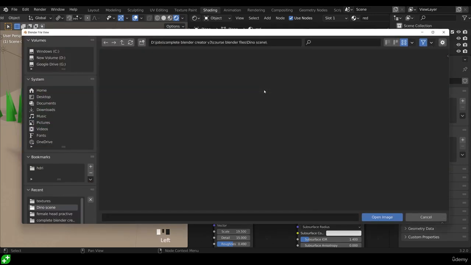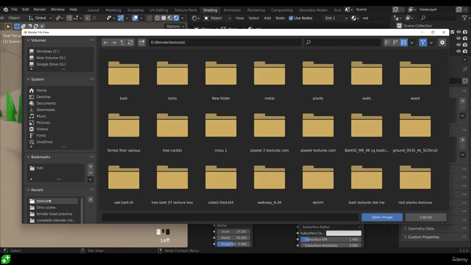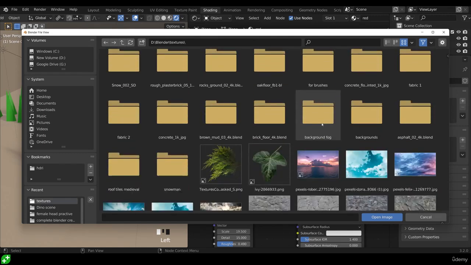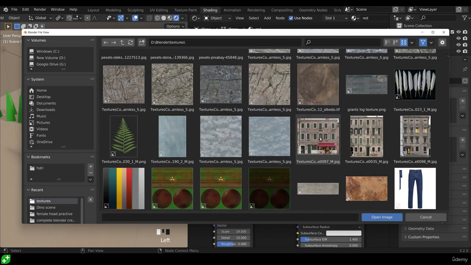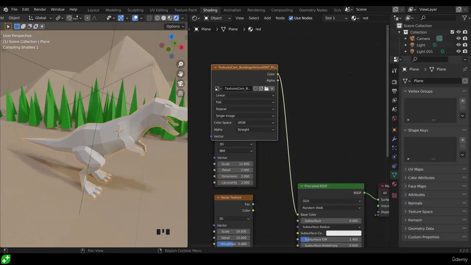But you can download any image you like and place it onto your dinosaur. So I'll open up a random image. You can download any you like. I've got a whole folder of textures, so I'll click on that and I'll just choose a random one from here, something like this building here. So I'll click on that and open image.